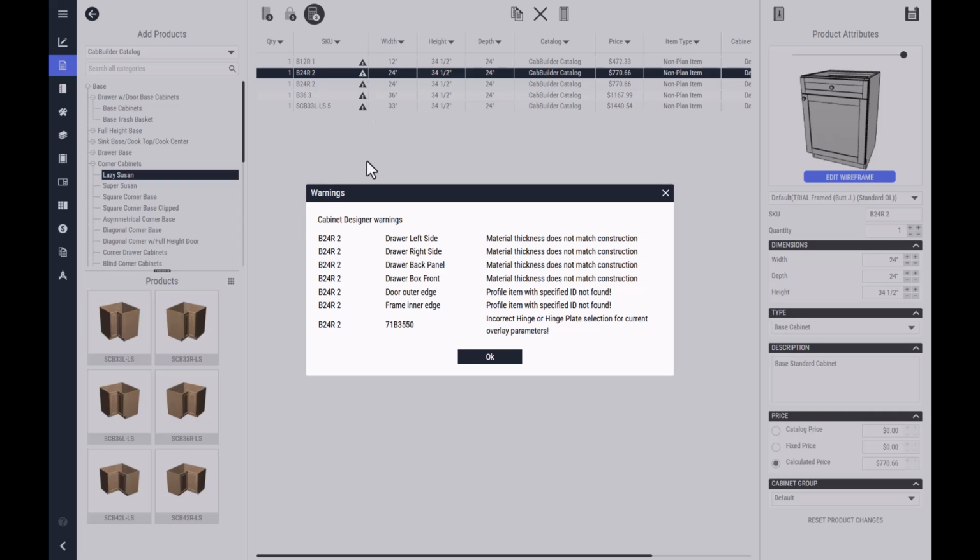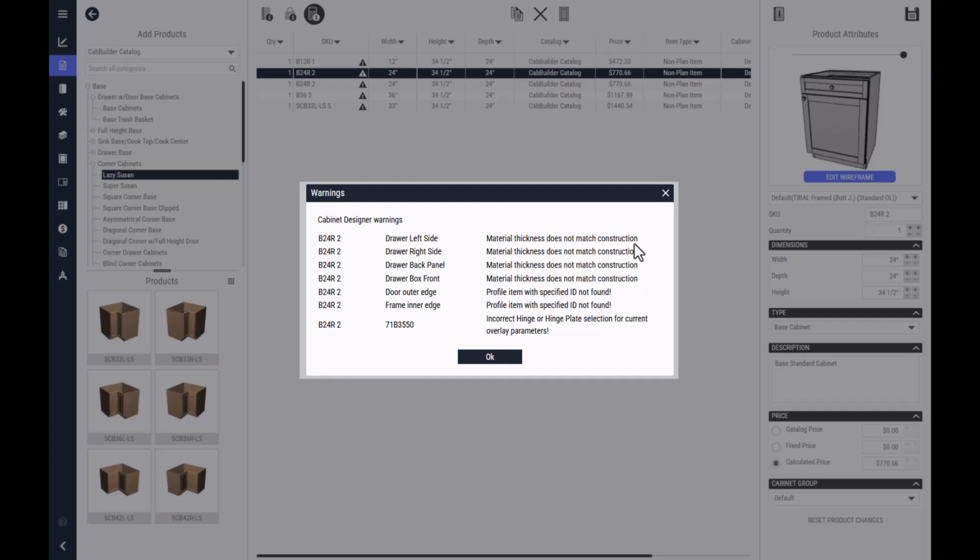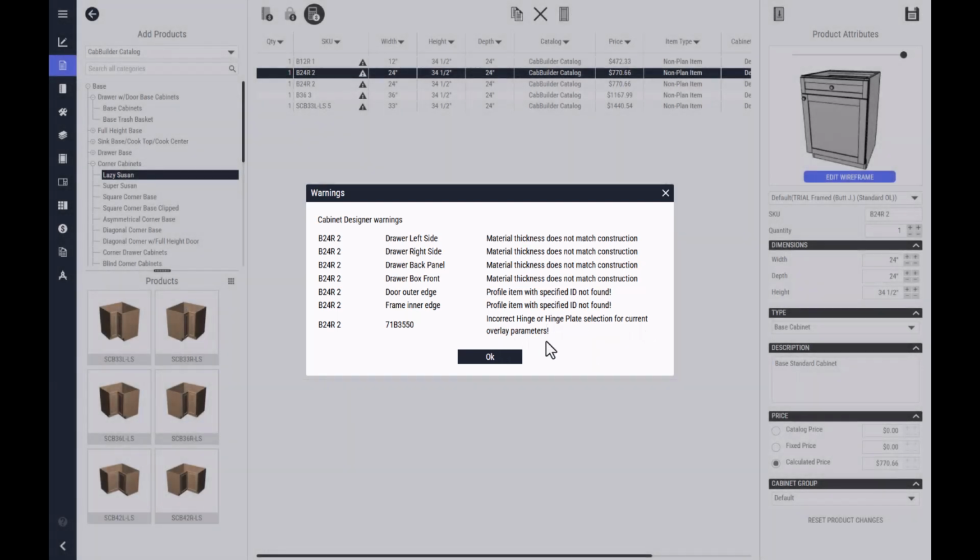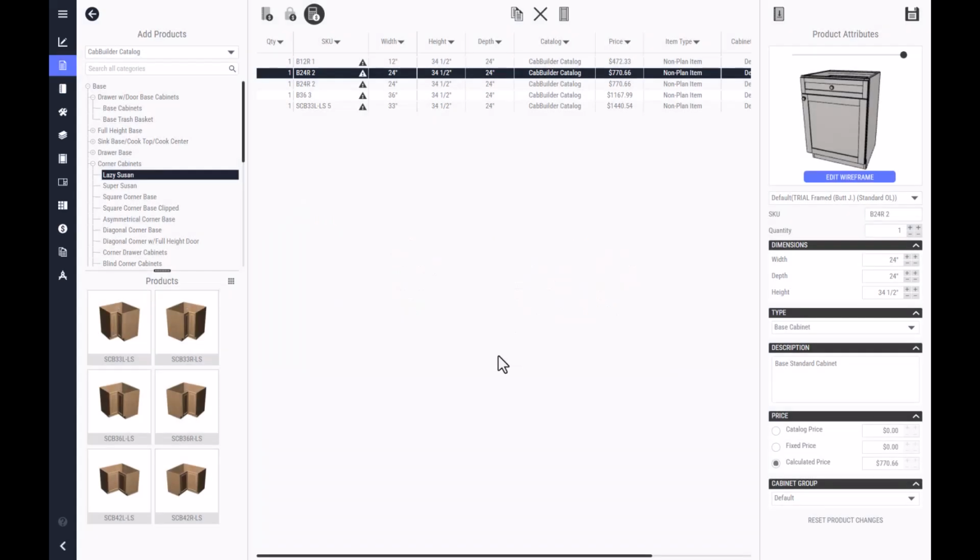Here we can see a list of errors that we will need to fix in order to create an accurate cut list. For example, these warnings may include material thickness does not match construction and incorrect hinge or hinge plate selection for current overlay parameters. With this list, you can go back to the appropriate section to determine the issue. In this instance, both of these errors deal with the Materials Management tab, so we would navigate there in order to fix the appropriate section.